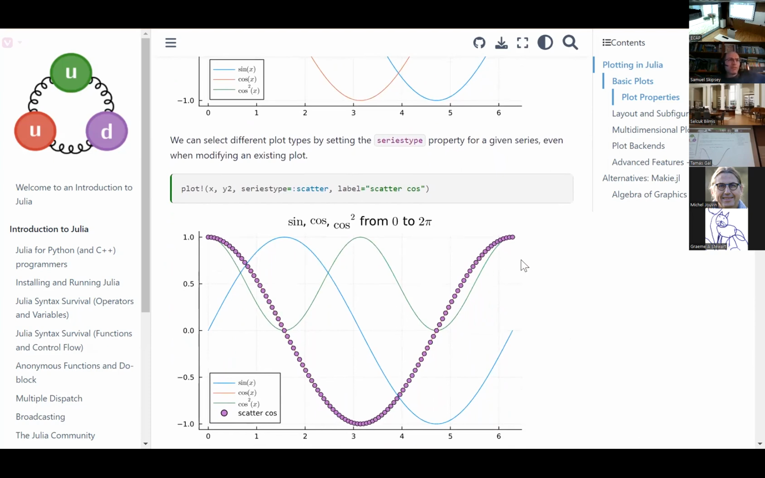I was going to add some random scatter to this, but it's faster just to show you that you can just change the series type for any given series. It's still, of course, plotting the cos underneath this.